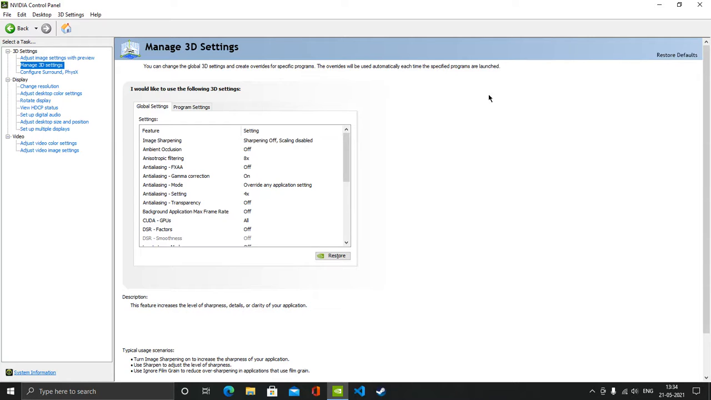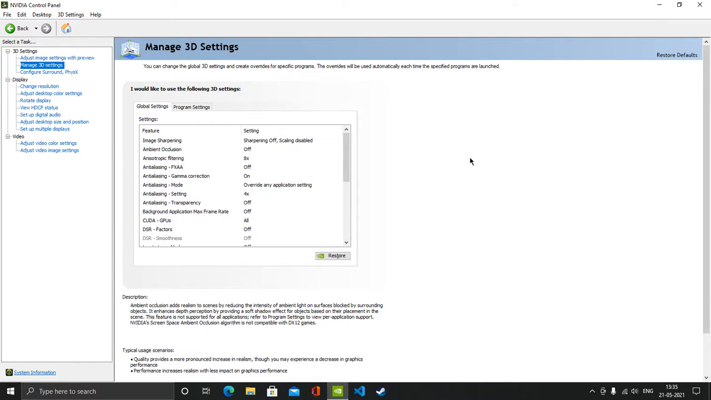That is, if you're losing like 10 FPS by having 8x MSAA, if you do that inside the NVIDIA control panel, that 10 FPS loss will become like 4 or 5. It's actually quite significant when you consider that in some games.